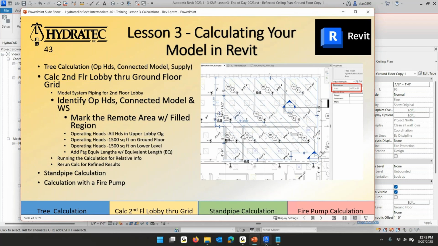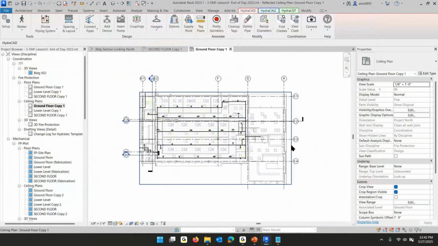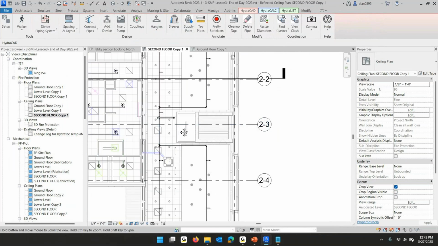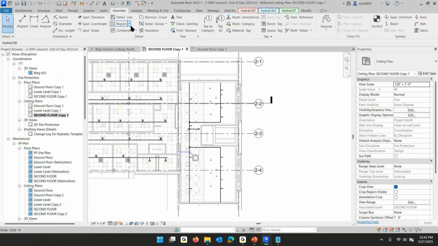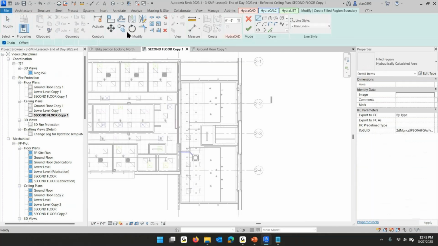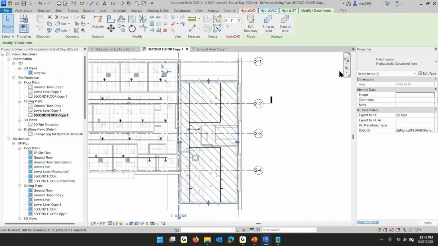So over here, the entire second floor. I've got the second floor ceiling plan. I'm going to put a remote area on. So that's annotate and filled region. And this one I can do a rectangle of that entire second floor. So all the heads on that second floor are 1,392 square feet. But I'm doing that entire area, so I'm counting that.